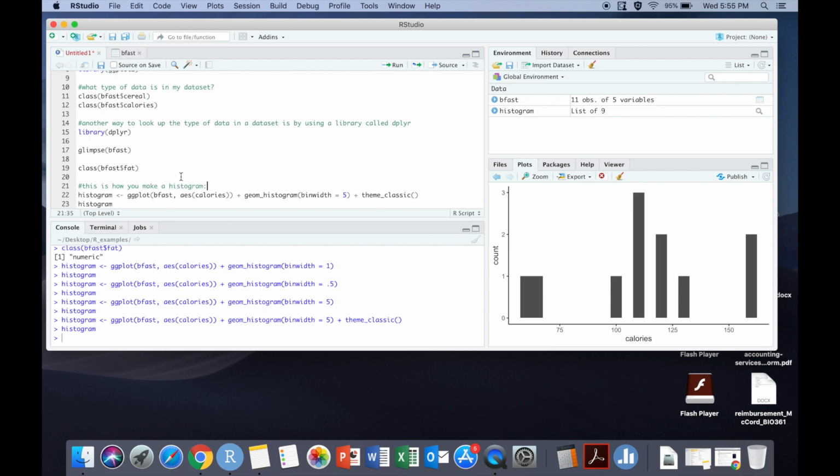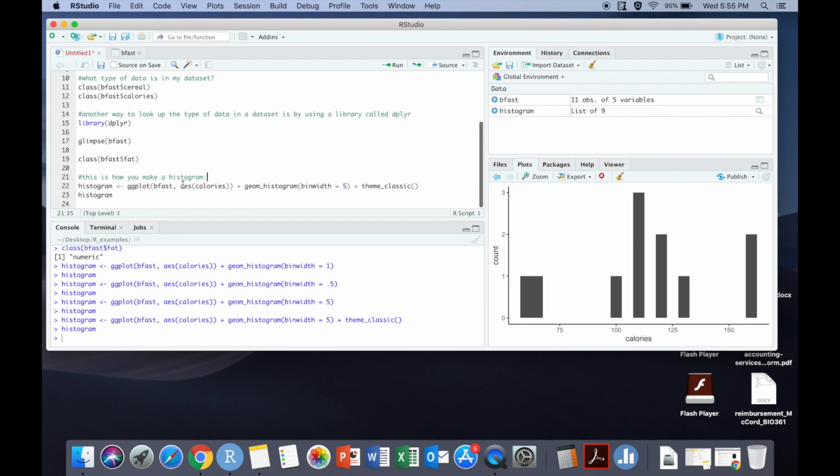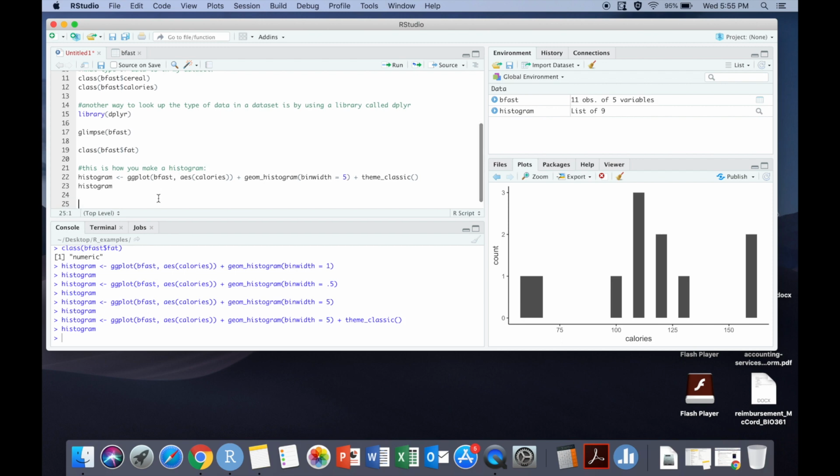I'm writing myself a note. So essentially I can just go back in and copy paste this code and update the data set and aesthetic information whenever I want to make a histogram in the future.